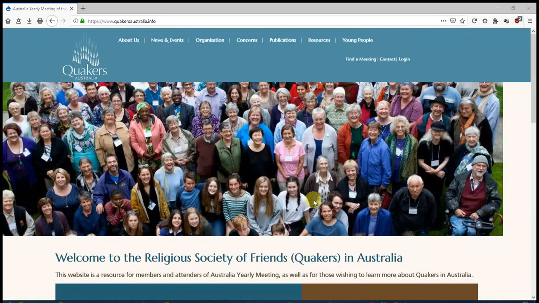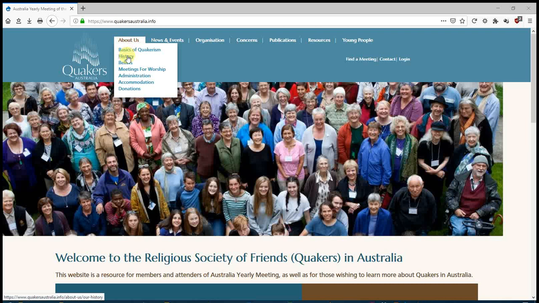Returning to the top of the page, you will see in the menu across the top that if you put your mouse on one of the menu items but don't click, it will open up the menu and list the items under that menu. The first menu, About Us, the first option there is the basics of Quakerism, which is information for people who know little about Quakers, and particularly Quakers in Australia. There's a link to some of the history of Quakers and to a summary of our beliefs.